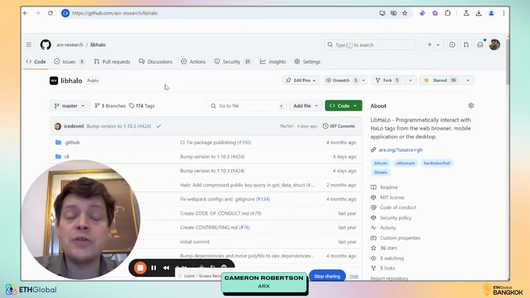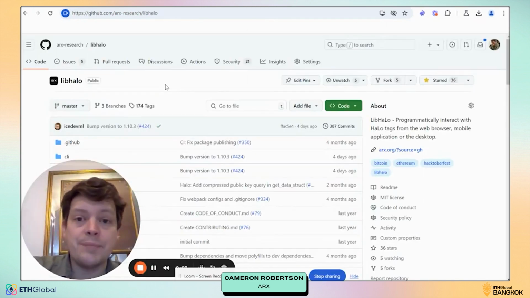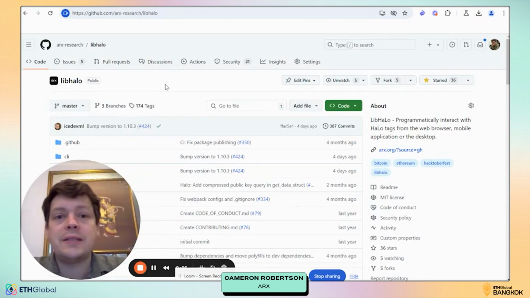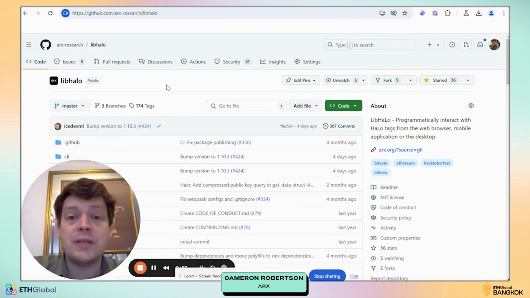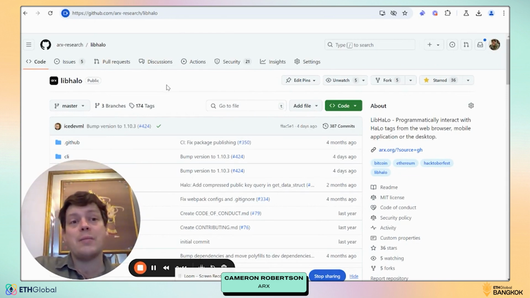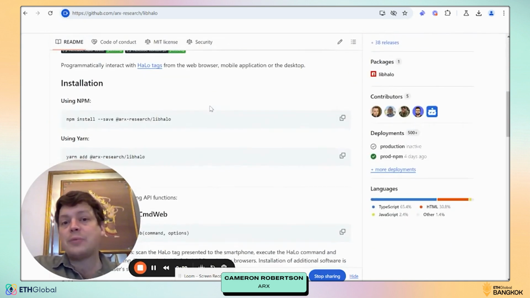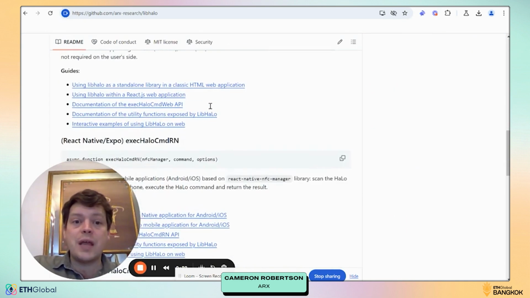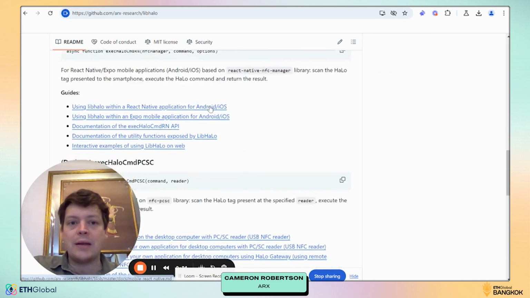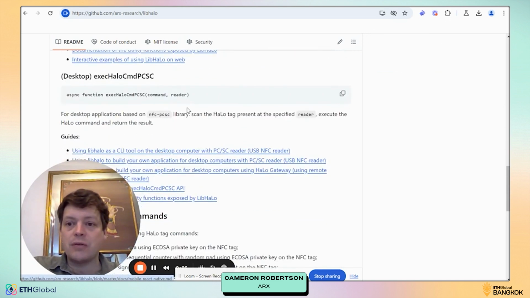So we've now come to part 2 of the workshop, which is libhalo. libhalo is an SDK for interacting with Halo chips entirely via web browser. It's really great because it works on multiple platforms. You can use it on iOS and Android, and there are also ways to use it via a desktop computer. libhalo makes it really easy to capture signatures from Halo chips and then to go ahead and leverage those in smart contracts and other ways.